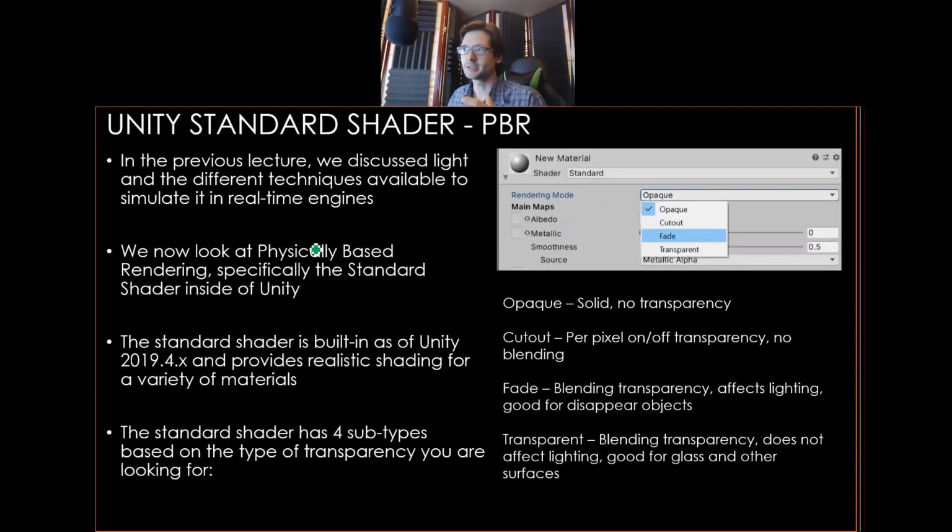Okay, so we discussed lighting and all that great stuff, but now we need to talk about the materials, right? Because lighting is half the equation. The other half is when the light strikes an object, what happens? And for that, we need to talk about the standard material.